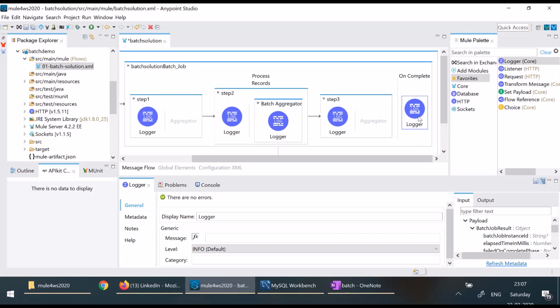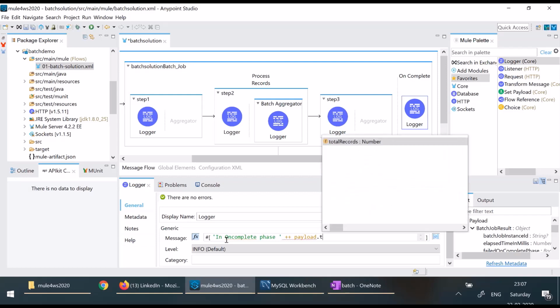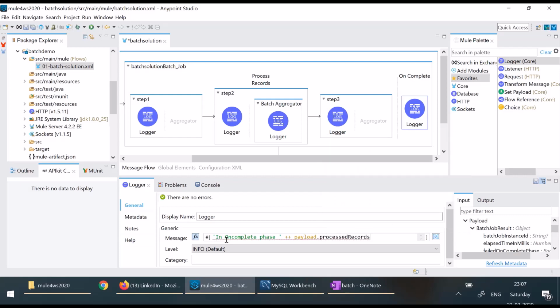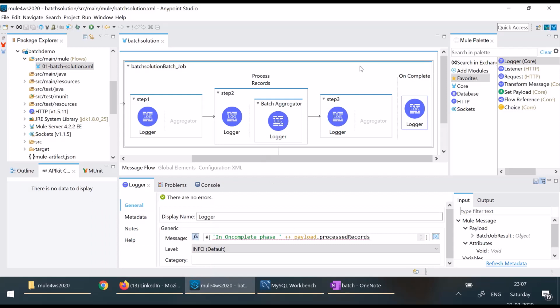So in this logger, I just write right now, in on complete phase, plus plus, I just say payload dot total records or processed records. It will show me the records processed. Okay, so that's it. Now I have a batch job configured.